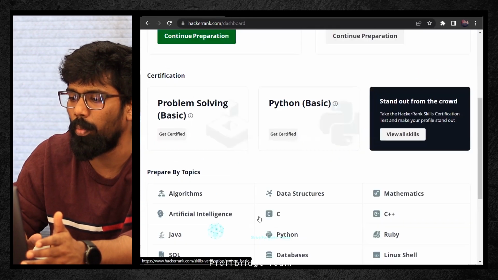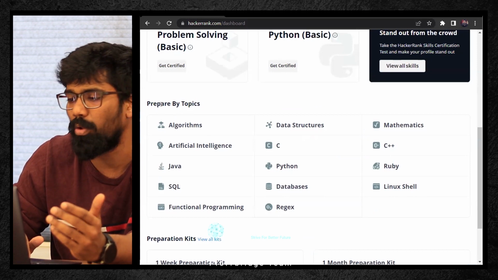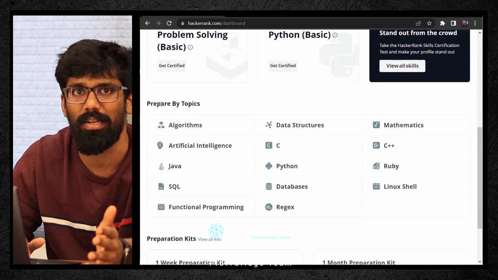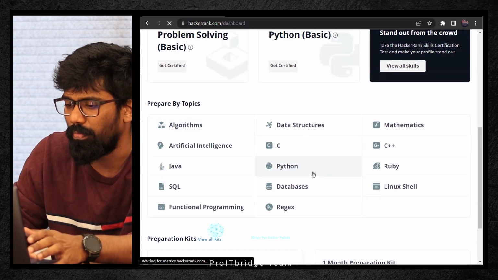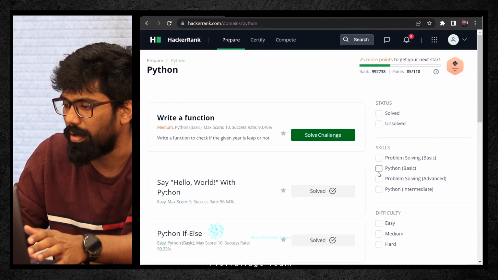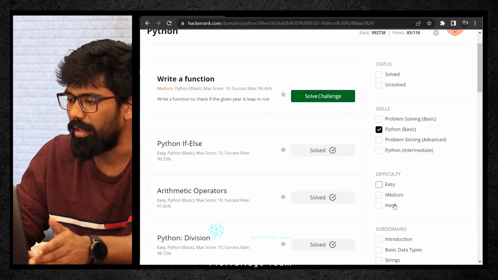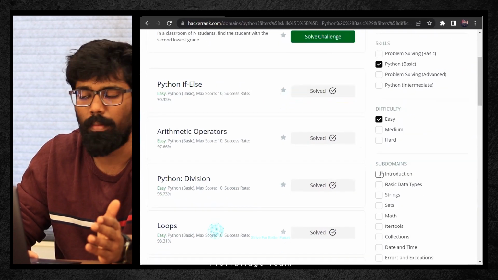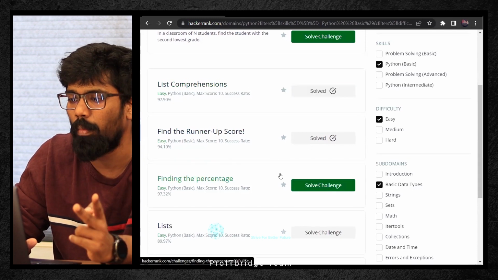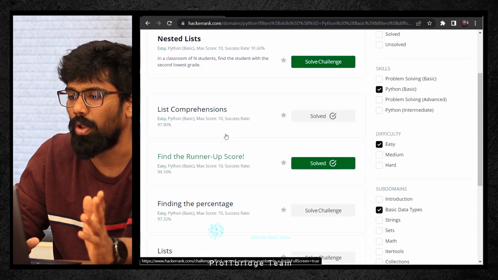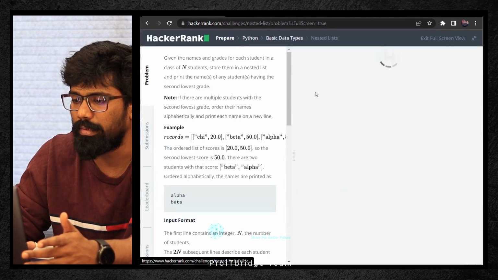So here we are following this particular practice. First we are in the preparation stage, and then we will participate in the examination. That also will be recorded and given in this particular playlist itself. Let me click on Python, and we are following this filtration part where we are getting into the skills, Python basic, and then difficulty level is easy, and the introduction part we already completed. Now we are into basic data types. Even in basic data types, we completed 2 problems: list comprehension and find the runner-up score. Now it is suggesting us to work on nested lists. Let me click on solve challenge and let's start working on this.